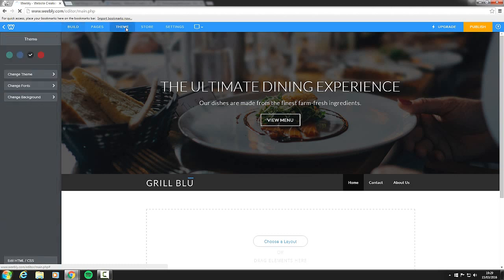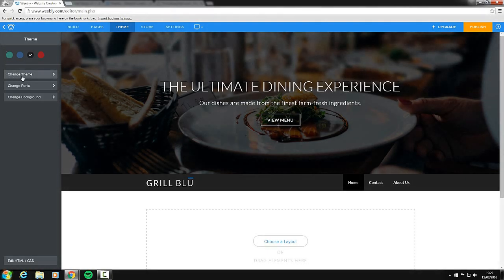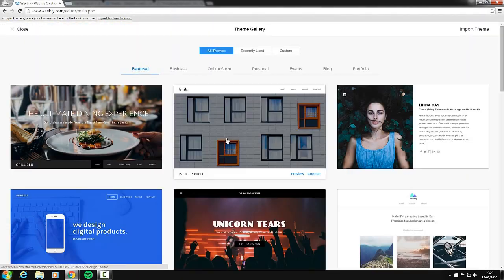Okay, so once you're in the editor section, we want to go in the top navigation bar to theme. And then you'll get some new options in the left hand panel, and all we're interested in for now is change theme. Now you may recognize this page from the last lesson. This is the theme selection page.